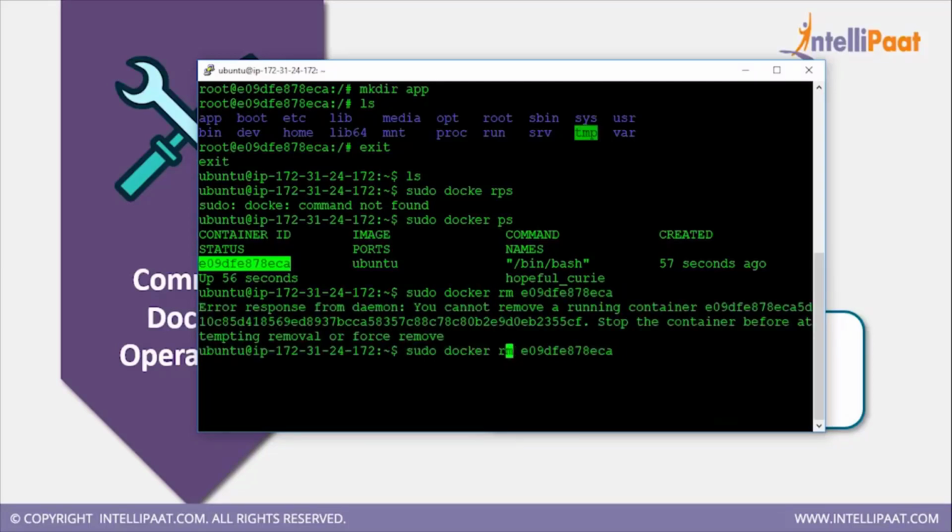Okay, so one more thing, guys. If you want to remove or delete a container which is running, you can pass in the command sudo docker rm -f and then the container ID. The other way to do it is to stop the container first and then delete it. That is a general way of doing it. But if you're in a hurry and you want to delete the container which is in the running state right now, just type in the command sudo docker rm -f and then the container ID, and this would remove your container.